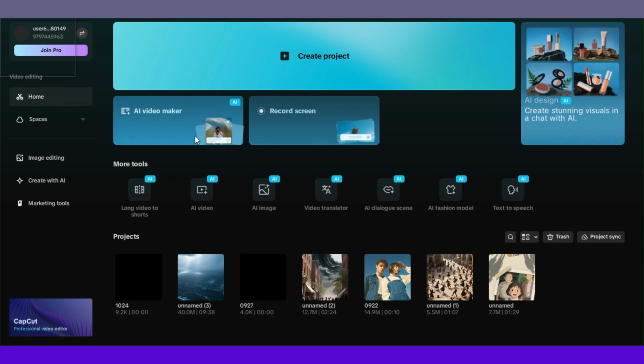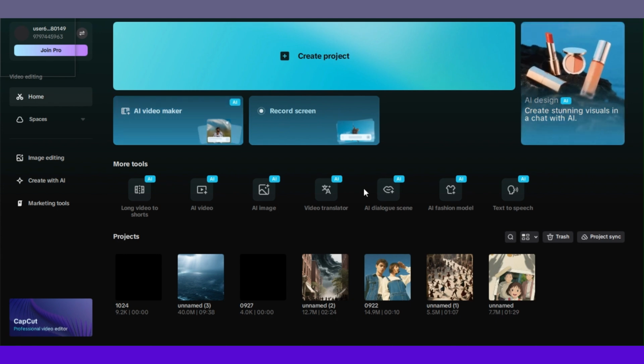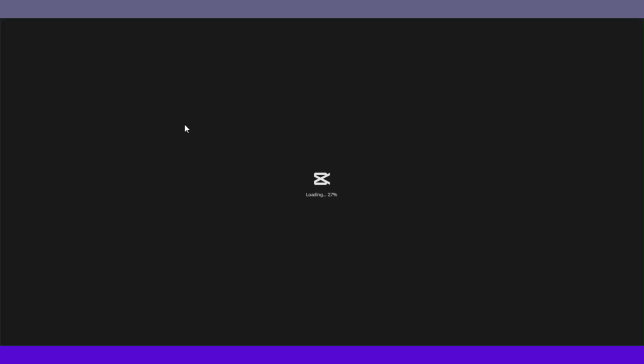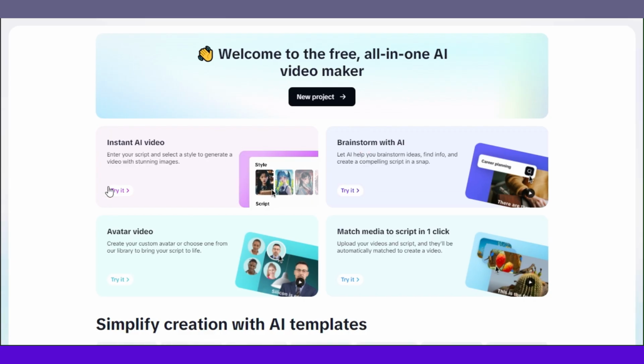So you can see that they have a lot of tools for different things. So for the sake of this video, we are going to be using the AI video maker function. So just click on AI video maker and it's going to load to open up a new window. Just give it 1 minute or 2 minutes tops, and you're going to see a new window. So just click on instant AI video.